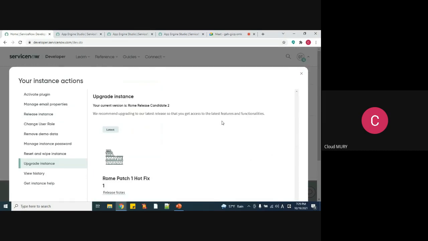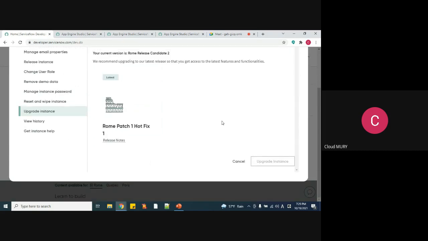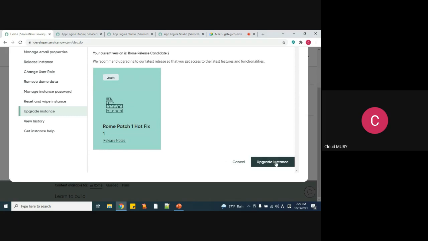And from your company perspective, you need to go to your support portal and perform that activity. You need to schedule it for when you want it. Now if I want to upgrade this instance, I will go here and say upgrade instance, and my upgrade will start, transferring it to the new version.